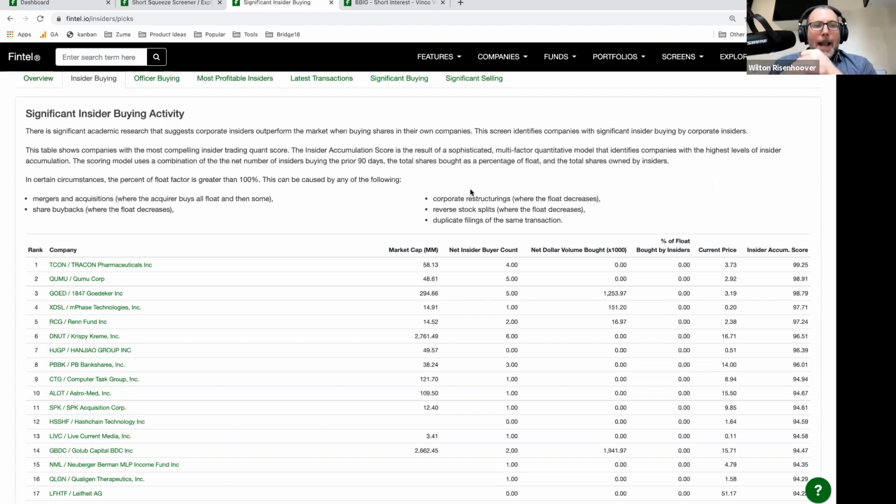As it turns out, there are a lot of academic studies that show that insiders tend to outperform the market when they're buying their own shares. So let's take a look at the insiders and see who's buying and who's selling. Selling is not as meaningful because people sell all the time. People sell because they want to buy a house, they get a divorce, they want to buy a boat, all kinds of reasons. But if they're taking their own money and purchasing shares of their own company on the open market, that is very significant. And that's what we look at here.